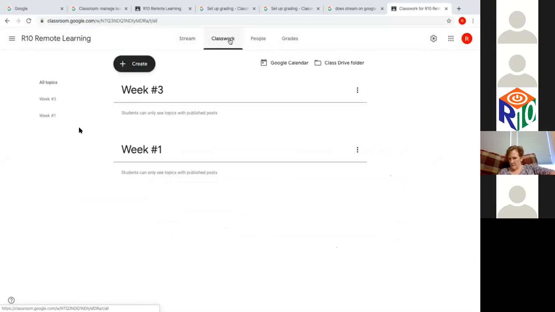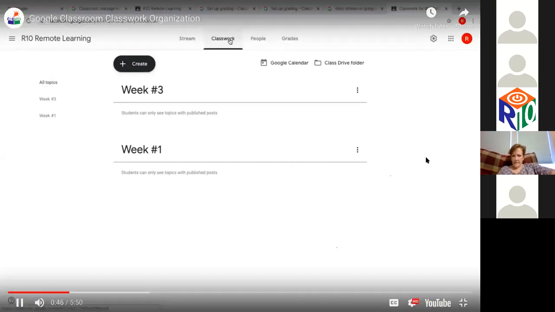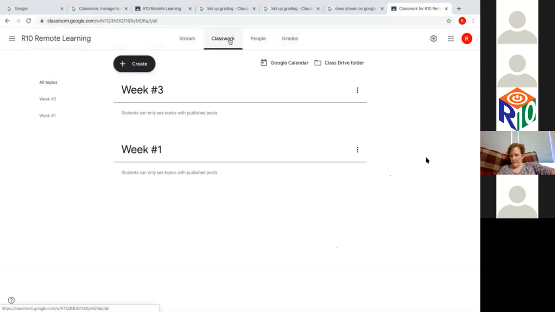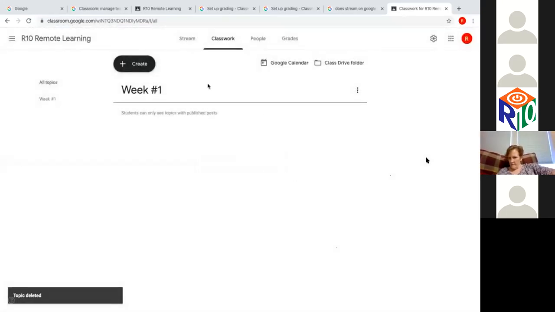This is going to save me lots of time when I'm creating assignments, and it's going to make it easy for students to view and find their instructional materials. I've actually already started an organizational structure. I have weeks here. I'm going to delete this one. But you can organize your classwork page by week. You can organize it by unit, or any other way that fits your instructional needs.